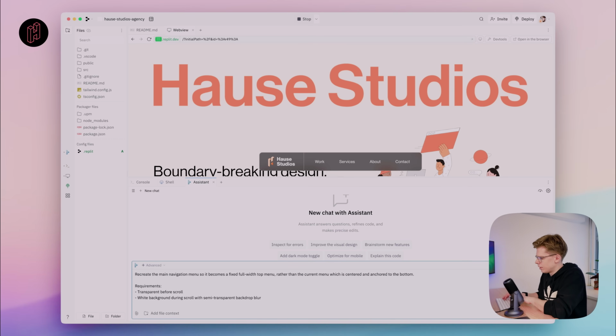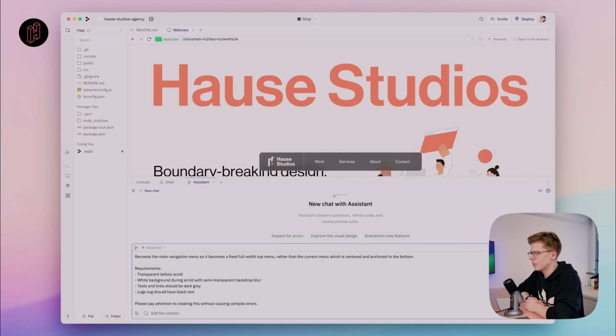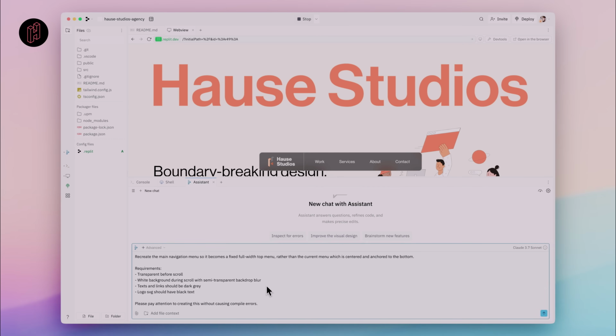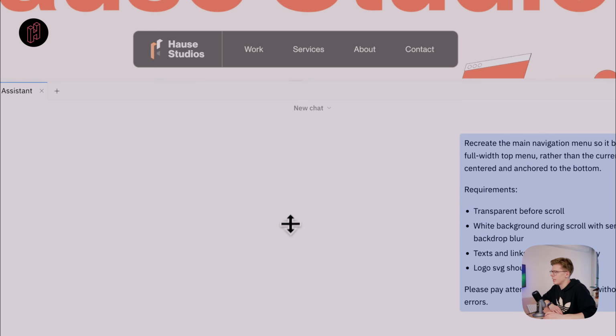We can say that texts and links should be dark gray. And we can say that the logo SVG should have black text, because right now it's white. So I think we should just try to run this and see how it goes. So after writing the prompt, you simply press enter or the submit button. And then now we can see the AI in action.